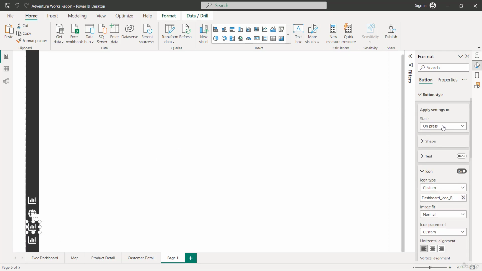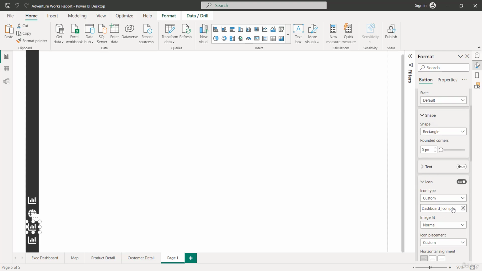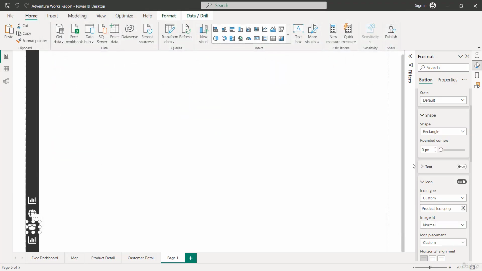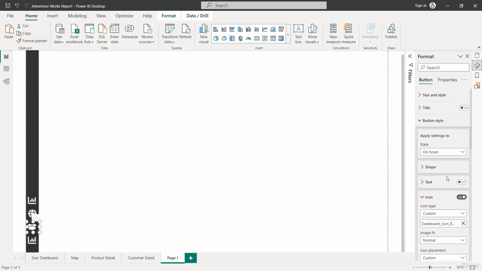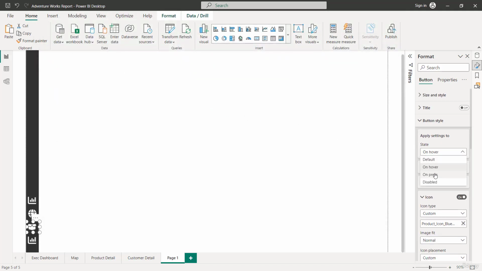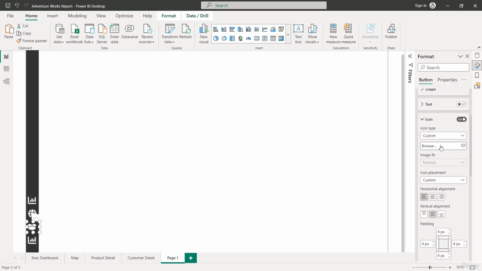So I know this is a little bit tedious, but it's going to be worth it. Let's go back to our default state here. And we're going to update these icons as well. So our default product icon is the white box, like so. The hover, as you guessed, will be the blue version of that box. And the on press, same story here. Okay, hover state looks good there.